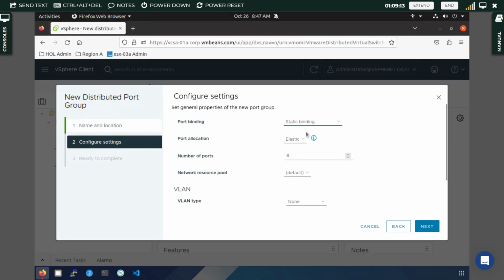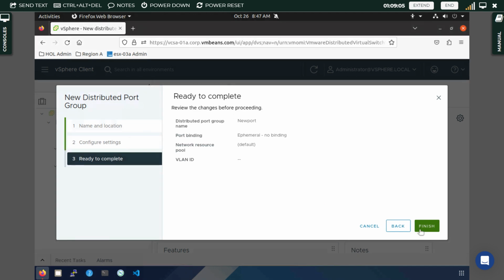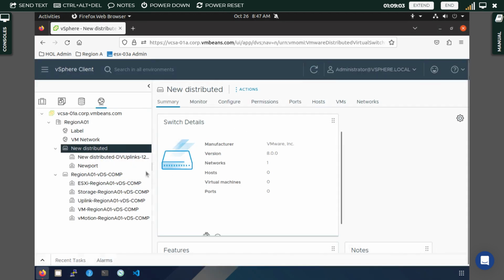If you are selecting the static binding, then you have to give all the ports, how the ports are going to be configured. If you want it to happen automatically, you can select ephemeral. Now here you will be able to see that there is an existing distributed switch whose name is region A01 VDS comp, and there are different port groups.